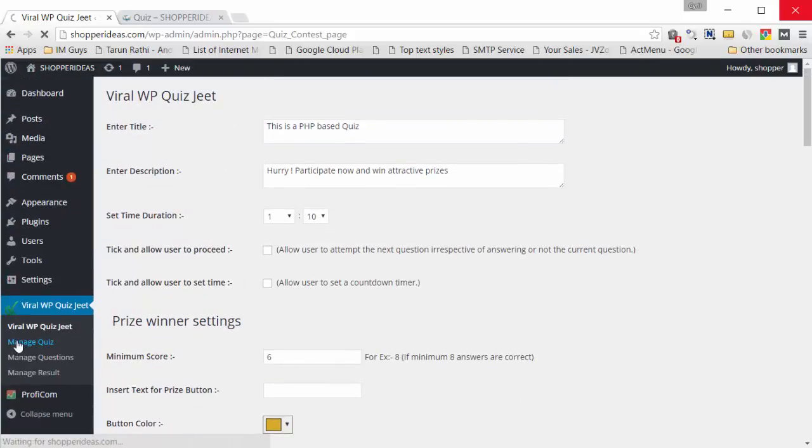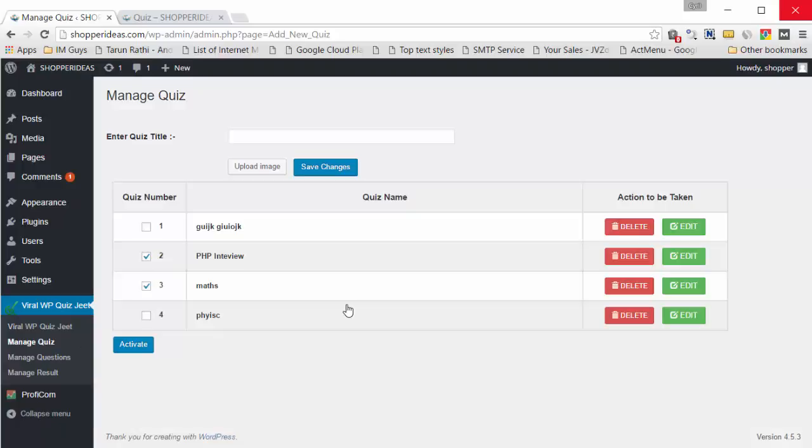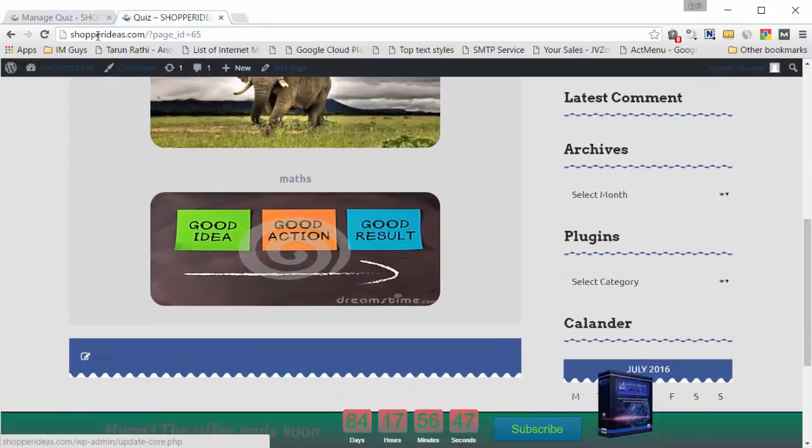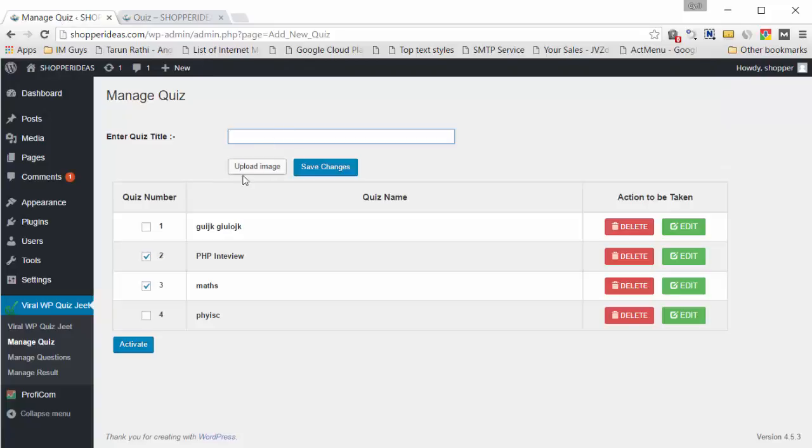Then if you click on manage quiz, you will see a place where you can create all the quizzes you want, and you can give it a nice graphic. So you can give it a title graphic like this one or this one, upload a graphic right from here, and then if you want to activate a quiz, check mark the quiz and click activate. If you want to deactivate it, just remove the check mark and click activate.